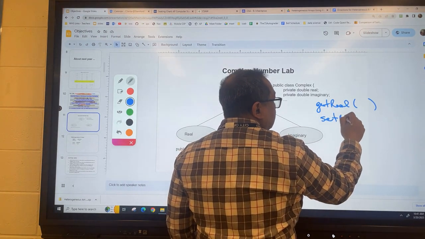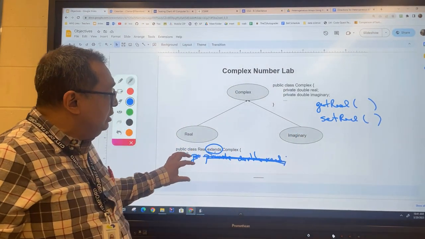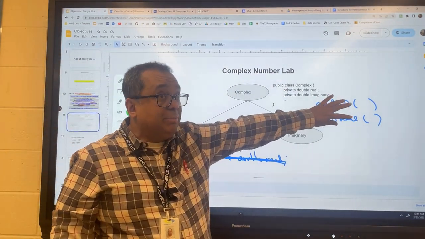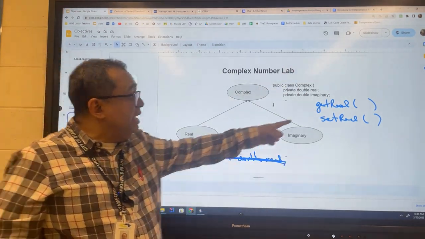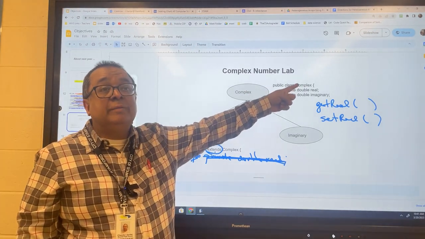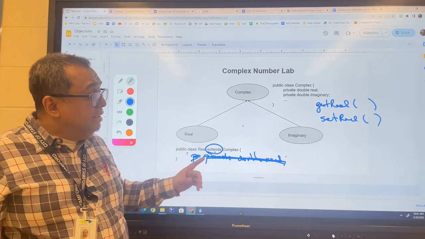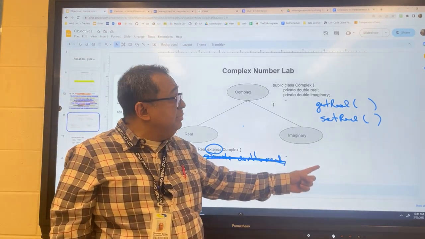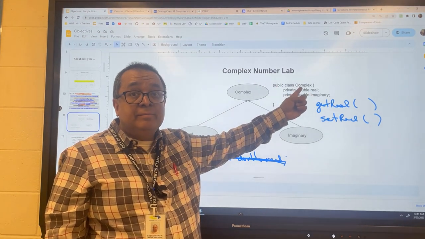Once you realize that you can use these methods, because these methods are public, right? Only the data is private. You can use these methods in this class to do whatever you need to do to this variable. And that's the right way to code the lab. In the imaginary class, you do a similar thing with the imaginary part of the parent class.